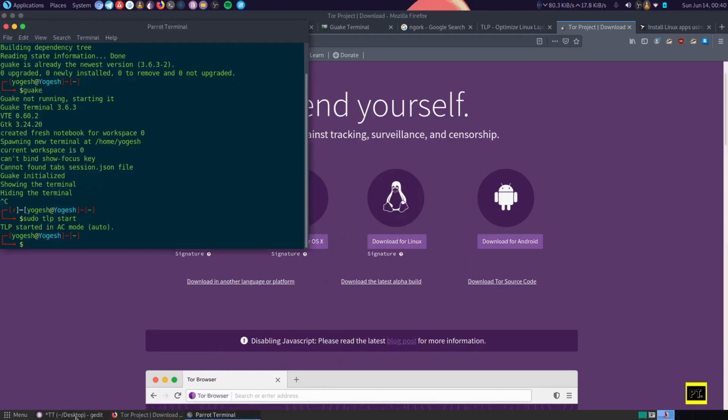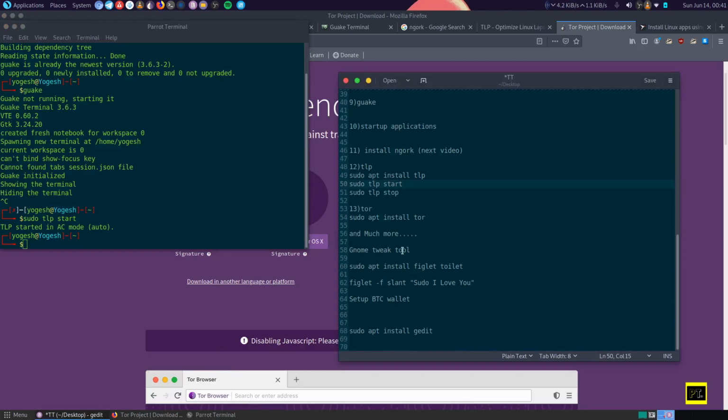So next thing is GNOME Tweak Tool, which is included in the Ubuntu distro. With this tool we can do many customizations, and it is a very helpful tool. So make sure you install that also.